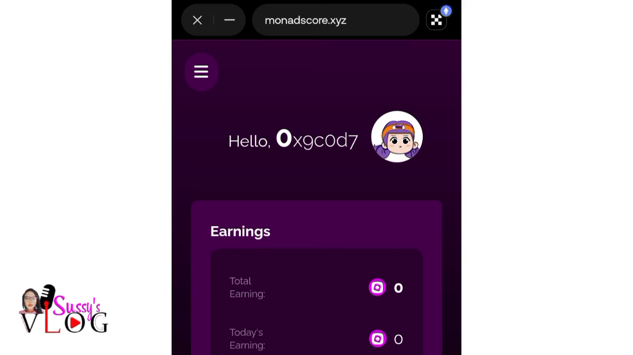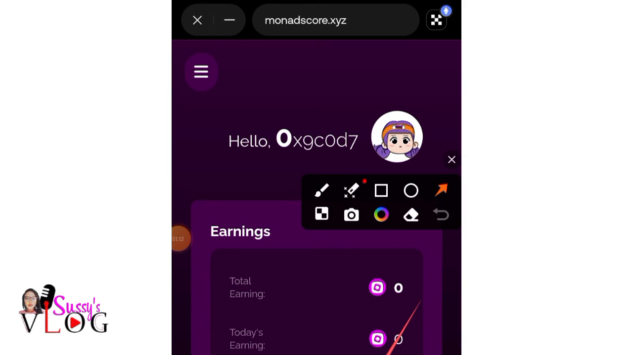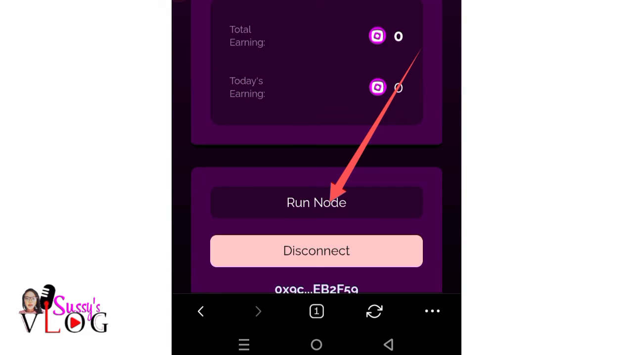So listen carefully. There are some things you need to do. You need to run this node. I need to run this node for at least 50 hours to be eligible for the testnet airdrop. You need to run this node.